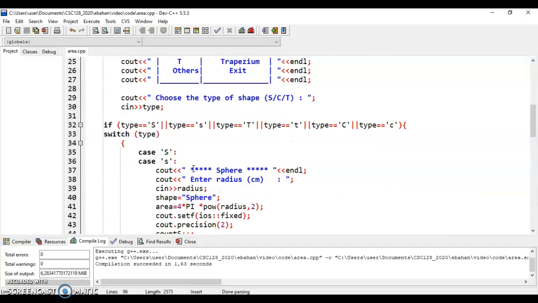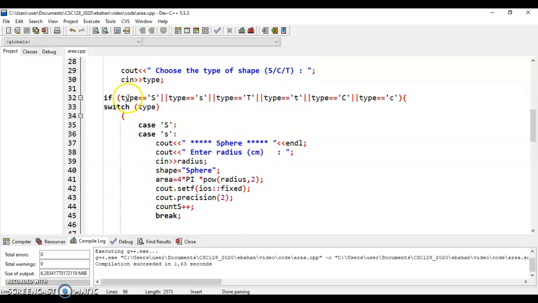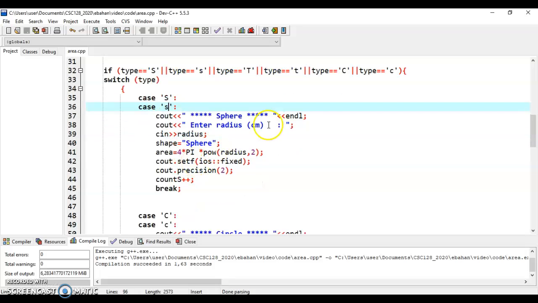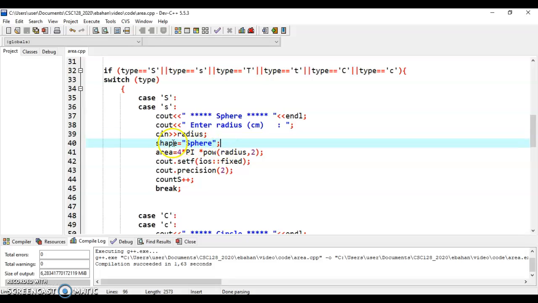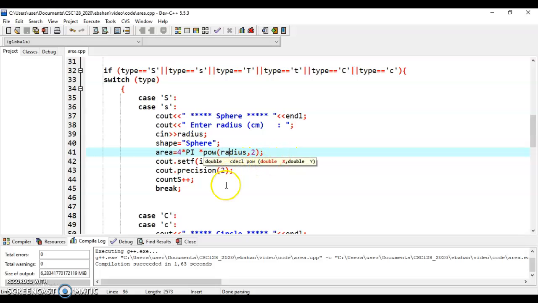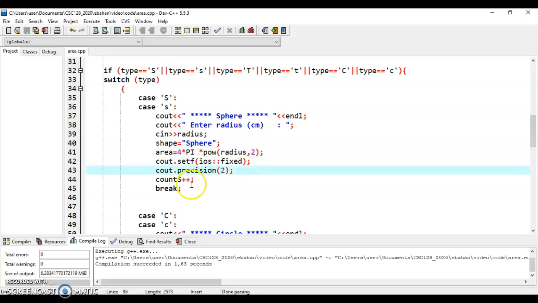So if a letter is entered, we are going to identify which case it is. I'm implementing the if and switch method: case S capital letter and case s small letter. For calculating sphere, I'm going to prompt the user to enter the radius, and then I assign the name sphere to the variable shape, and then this is the formula to calculate. I have formatted them to 2 decimal places, and this count S plus here calculates how many times I have entered case S.